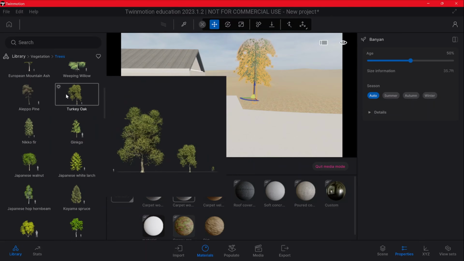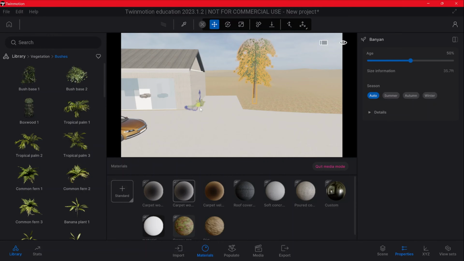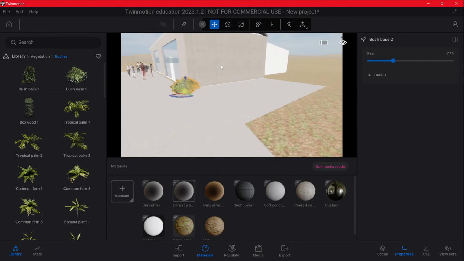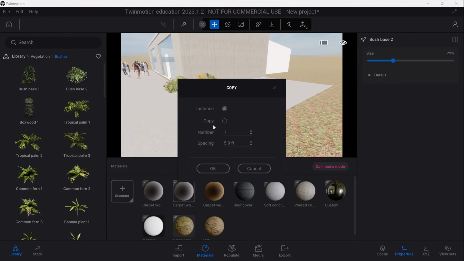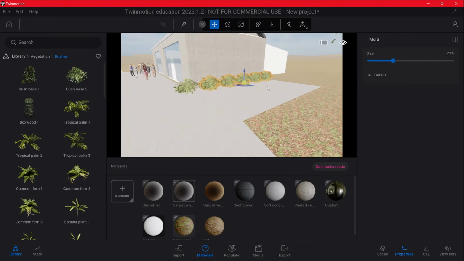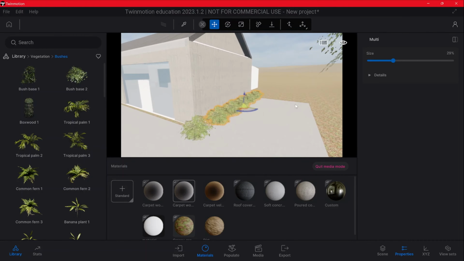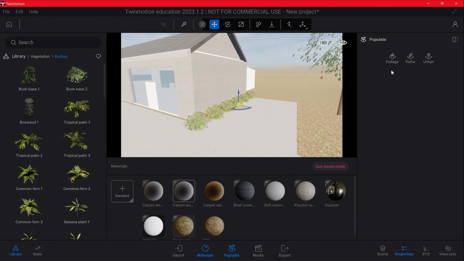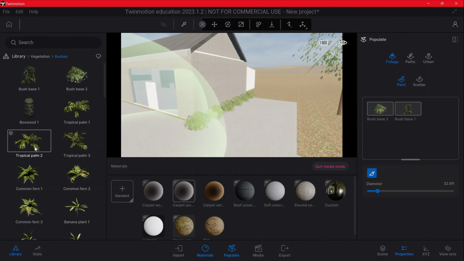And as you can see here, when you're placing these bushes, when you copy it or do an instance, you can do a certain number of copies. So you can do a whole line without having to place them individually, which is nice. But this next tool is even better than that, because you're able to paint the vegetation, which is even faster.